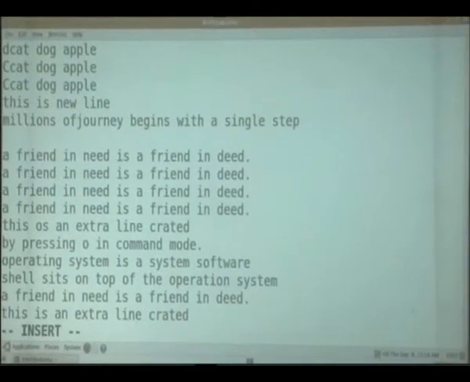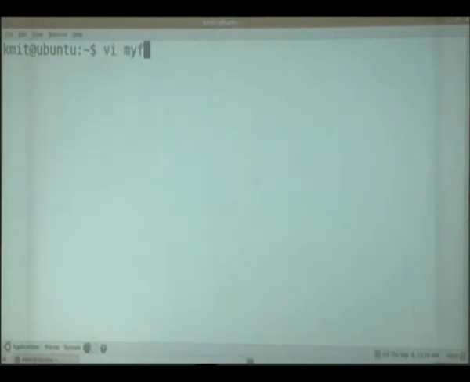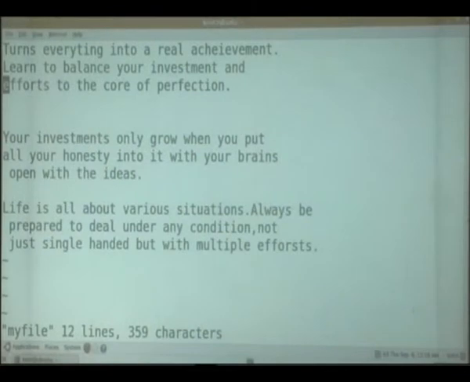And there is one more interesting command. For example, let's create a new file. Okay, I want to quit without saving. There is one file called myfile. I have opened this file, and there are a few quotations written.